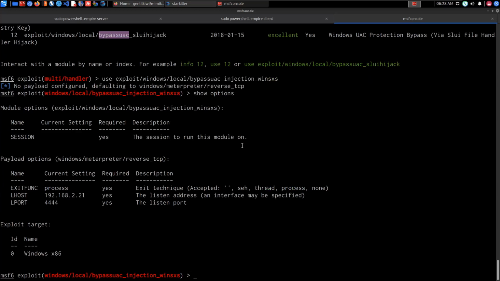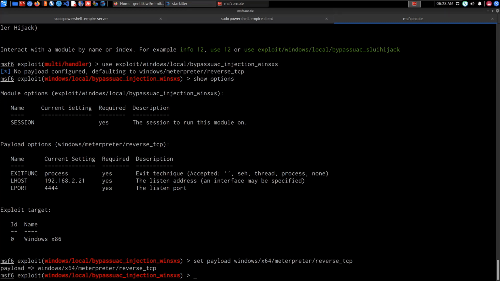So we need to actually set the payload first and foremost. So payload Windows x64 interpreter reverse TCP, right? And again, we'll utilize the default LHOST and LPORT options. This particular port is not being used.